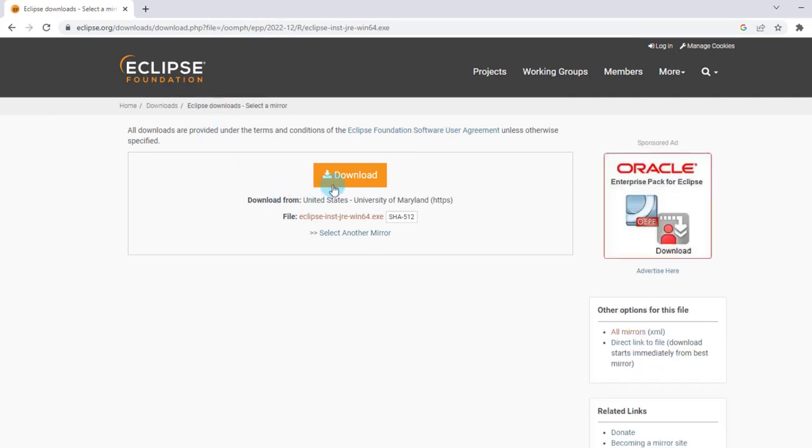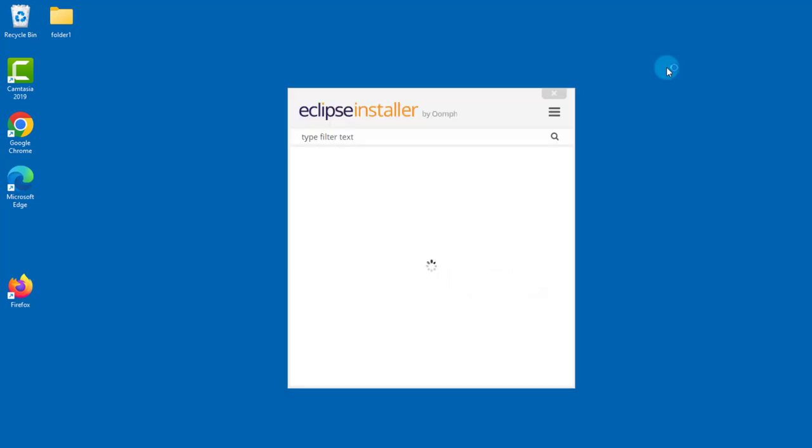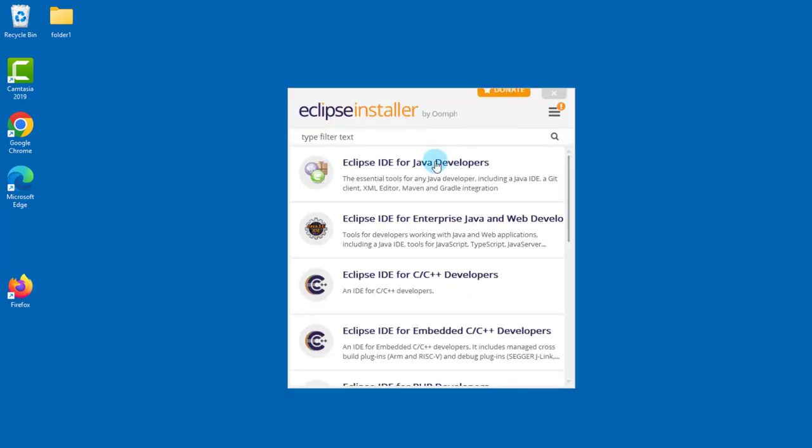I get to this page, click on this download button and it's downloading. It's an exe file. It's about 120 megabytes. So it's downloaded. I'm going to click on open. So there's a whole list that I can choose Eclipse for different programs. There's Eclipse for web development, for C++ developers. So the one I'm going to choose is Eclipse IDE for Java developers.